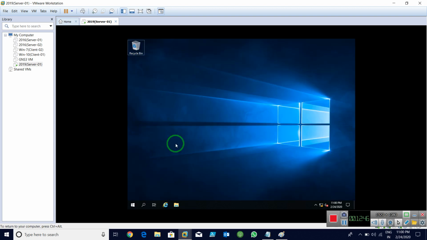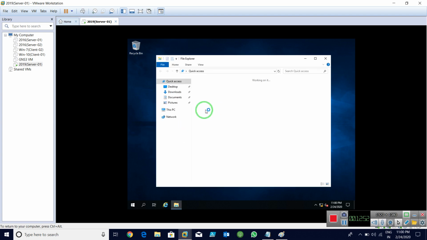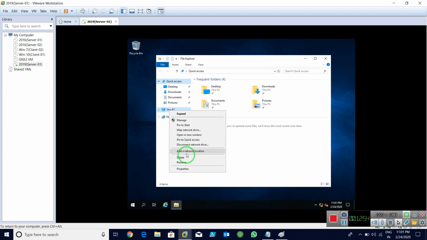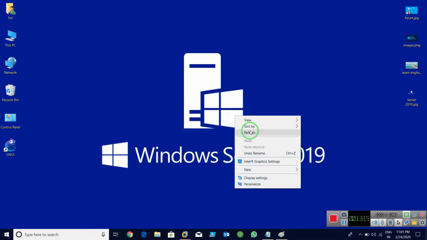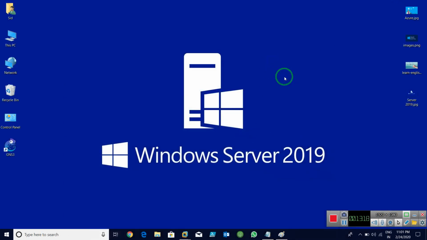Now let's confirm which version we are running. I open File Explorer, go to This PC properties, and you can see that we are using Windows Server 2019 Datacenter Edition, and this is the configuration we have. This is the first look of Windows Server 2019. That's it for this session. This is the method of a fresh installation of Server 2019.